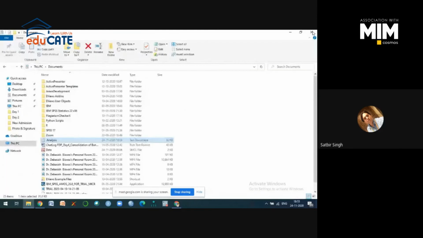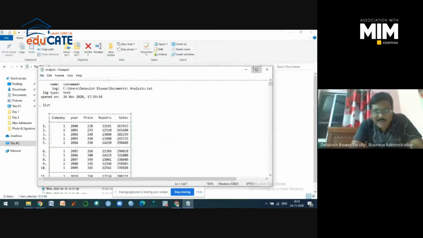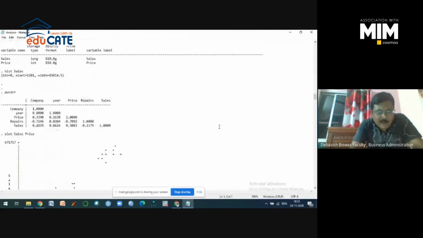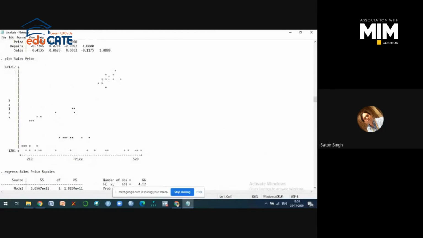Sir, in the plot, we are not able to get the kind of plot we generally see in a graph. Here it is given only by asterisk marks. Yes, this is asterisk marks.